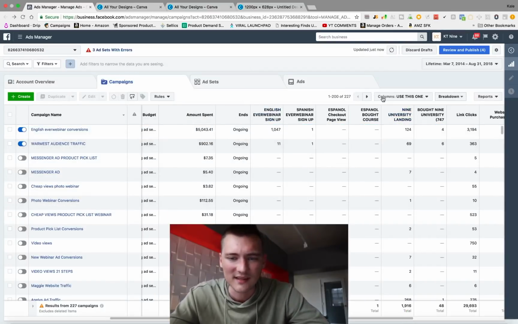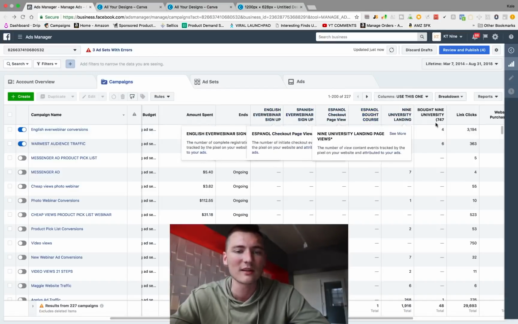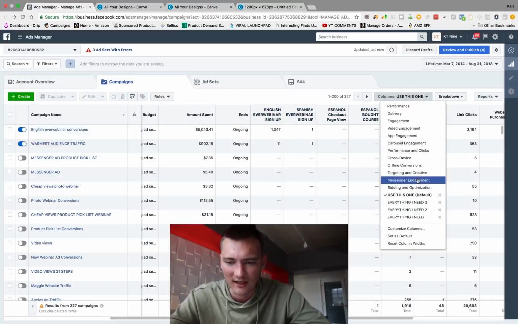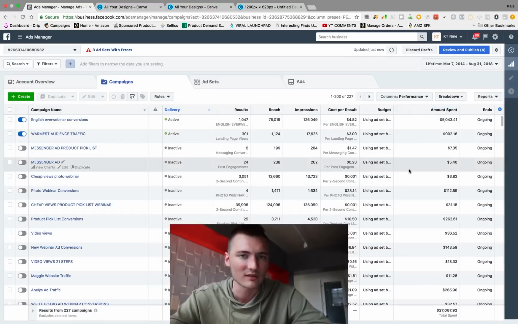So see how I have this column that says use this one? It's a special customized look. Normally it wouldn't look like this, guys. Normally it would look like this, I think. Yeah, so normally this is what Facebook would give you for your campaign stuff. But as you can see, it doesn't tell me what I want to know the most, which is how many people bought the product, right?